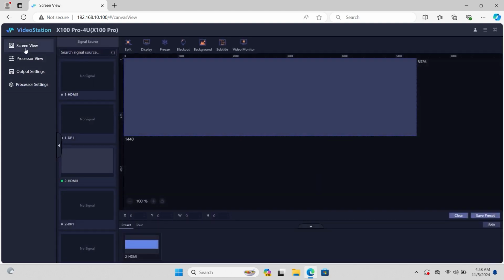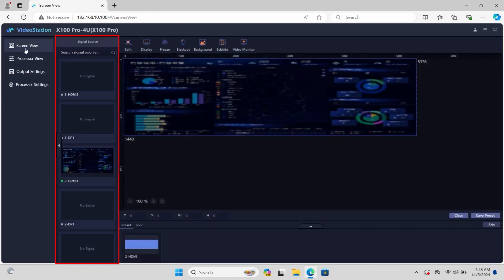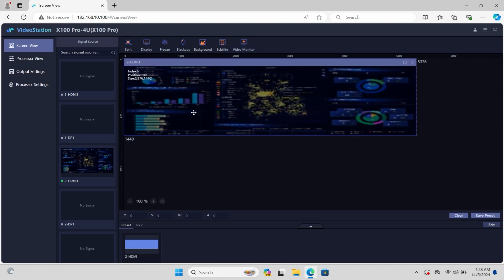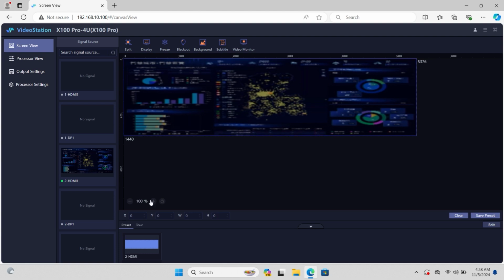First, Canvas view. In this view, you can see a list of signal sources where you can view the connection status of the signal sources. To the right, you'll find buttons for functions like guideline display, freeze, black screen, background image, subtitles, etc. The central area is our canvas area where you can drag the signal to this area for on-screen display. At the bottom, there are options for saved preset scenes and polling scenes. You can view saved preset scenes and polling scenes.